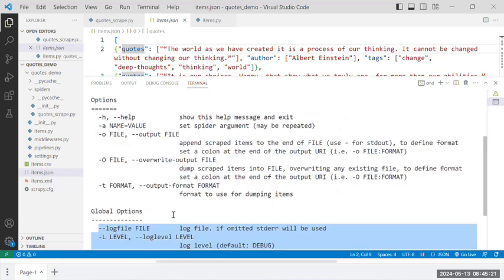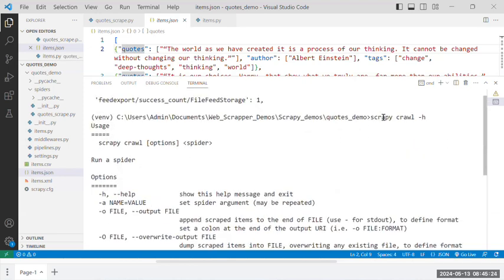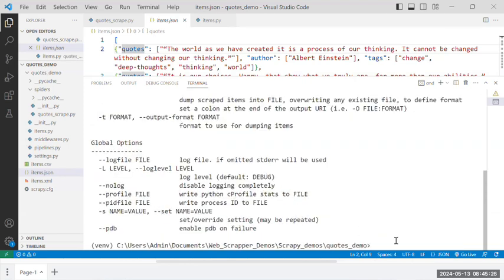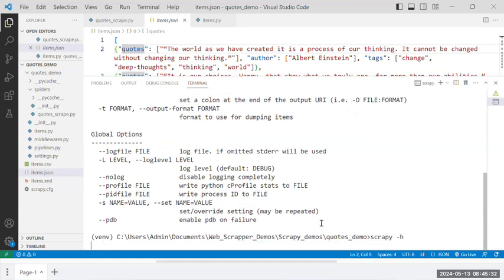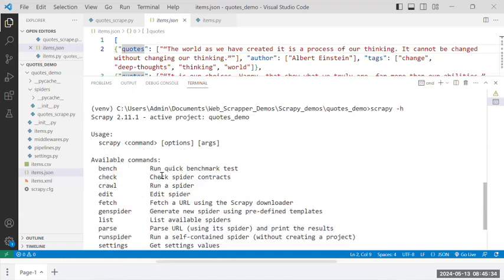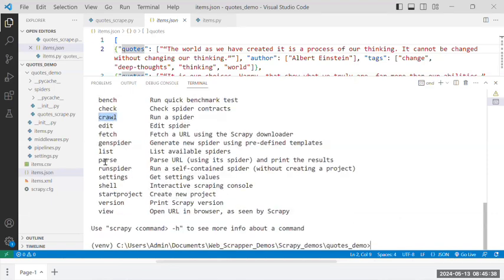But what I'm trying to say is the usage of these commands, scrapy crawl -h. In fact, just to understand how Scrapy commands work, you can just write scrapy -h, and it will give you the parameters that you can use with Scrapy. So crawl is the one that we normally use. You use genspider to create the spider.